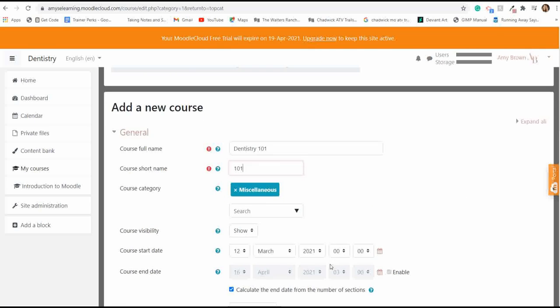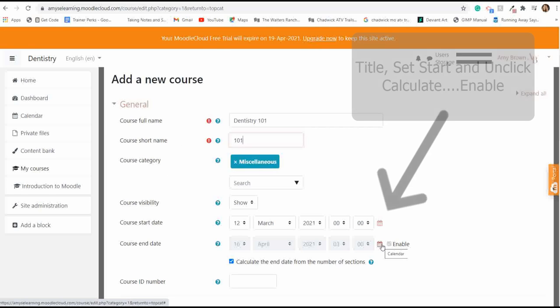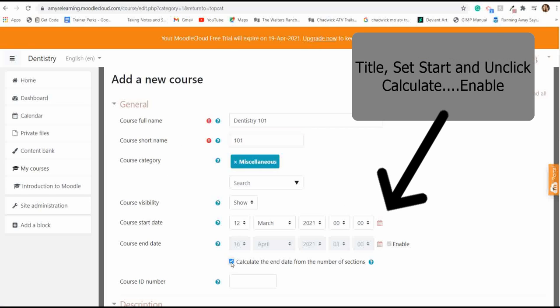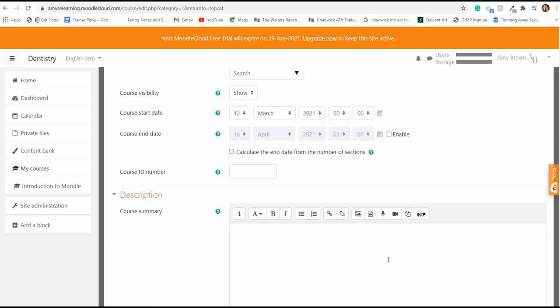You will name the course, choose a start date, and unclick Calculate the end date from the number of sections, and unclick Enable to keep the course open over time. You can give the course a summary and upload a course image.